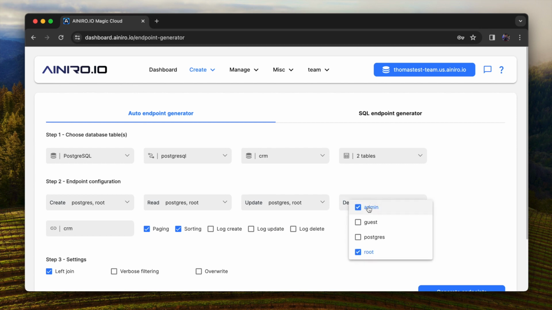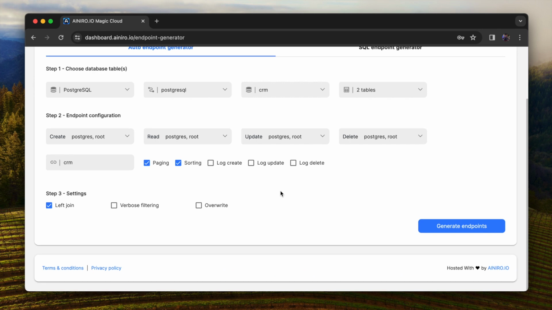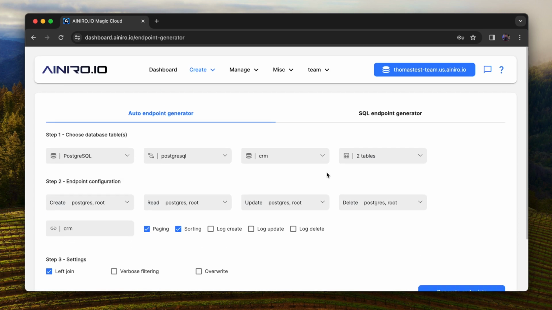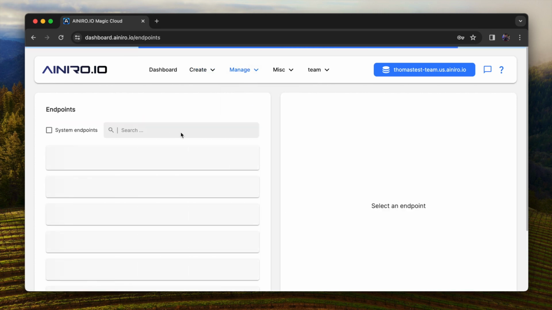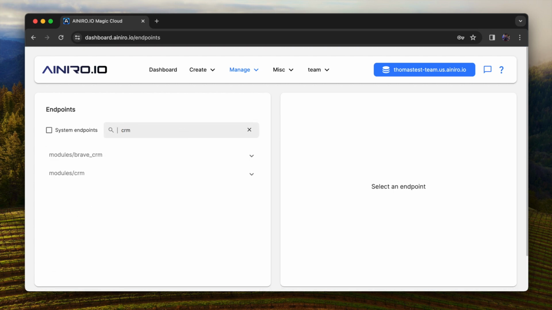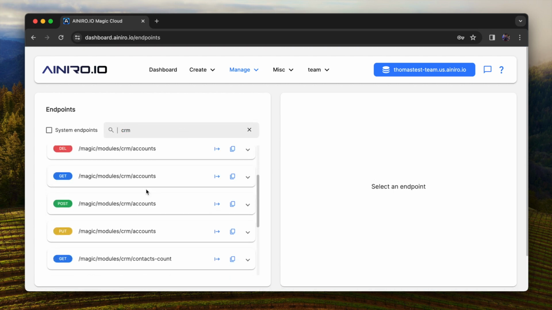So now I have changed the authorization requirements for the CRUD generator, and then let's do ta-da, and I'm done. I now basically have 441 lines of code that was automatically generated for me, wrapping every single CRUD endpoint in my PostgreSQL database. And I can already verify that by going to Manage Endpoints, and then I can search for CRM, I think.